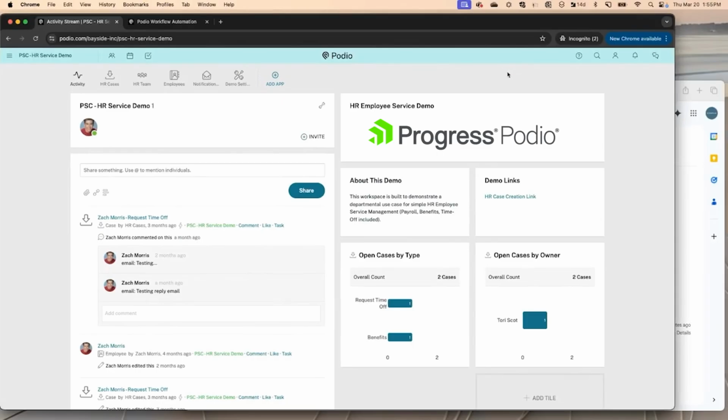What I want to do is pop over to this environment. This is in the context of an HR service workspace. We'll use this for an example. I've actually got an email inbox over here so we can see how this works. But what I want to do is go to a couple things.